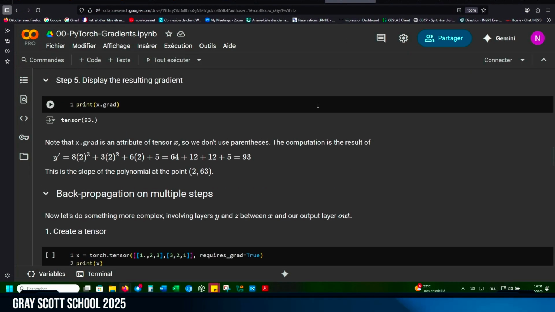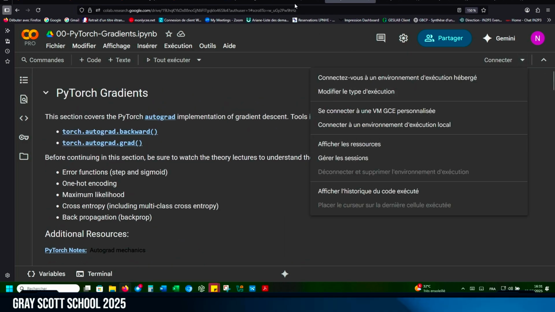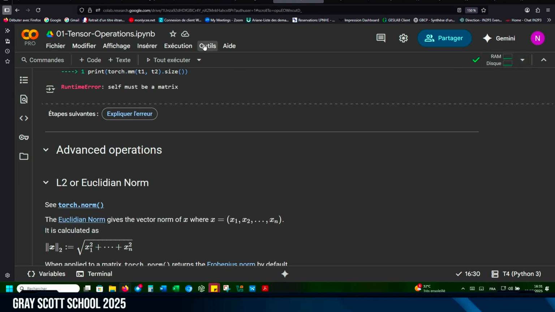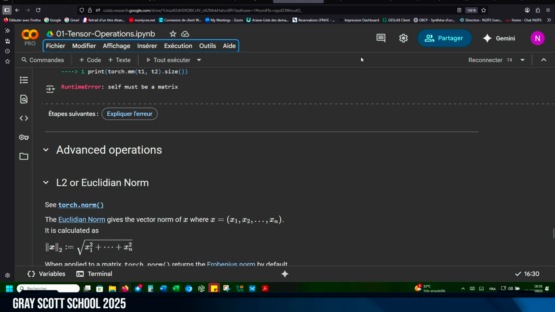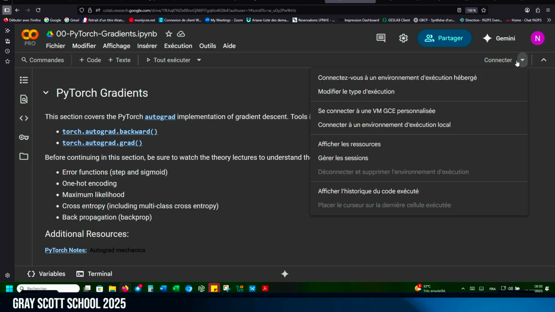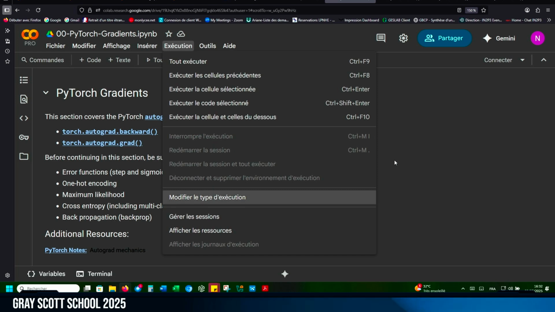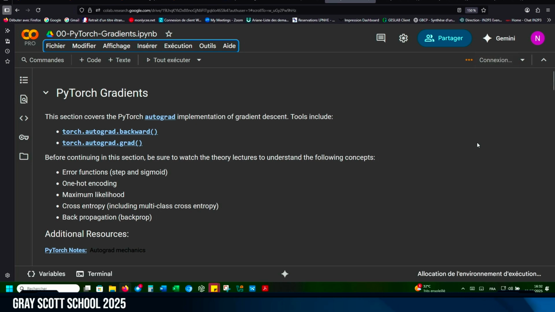Okay, so we go through the second notebook that you have on the repo, the one for the derivation. I will just connect my machine here. I disconnect the other one. I just wait a few seconds for the machine to connect.